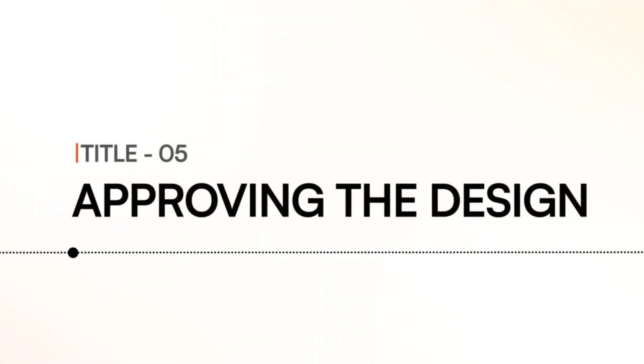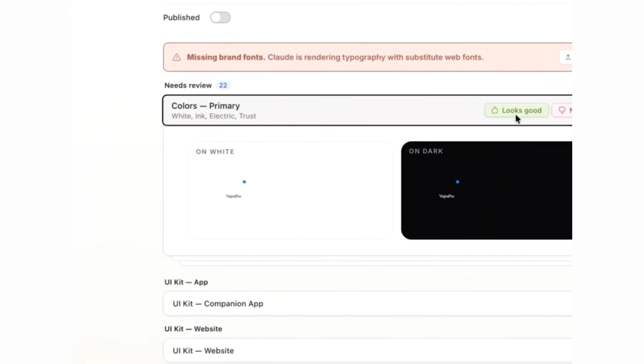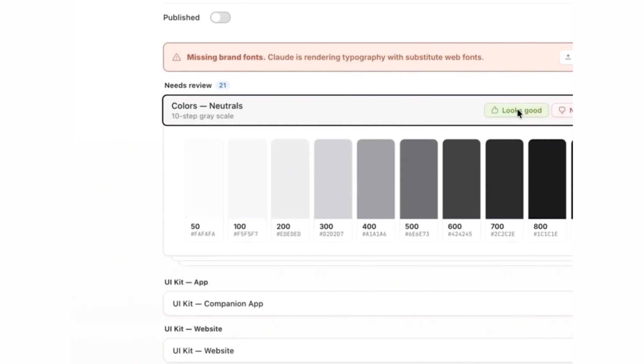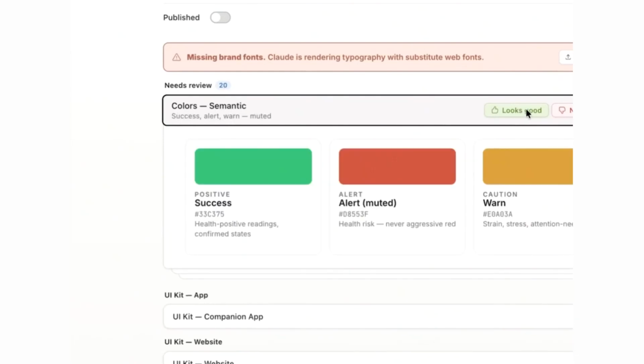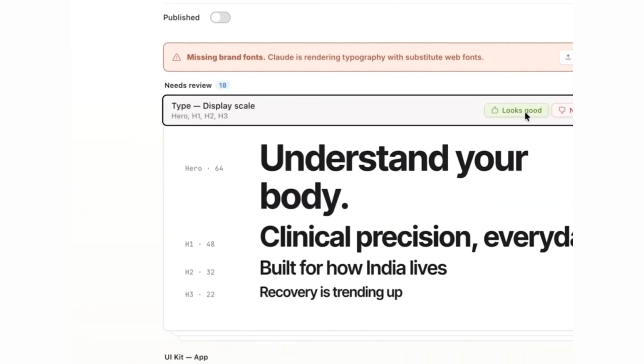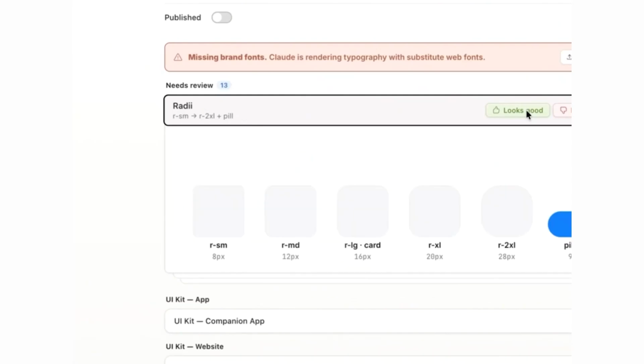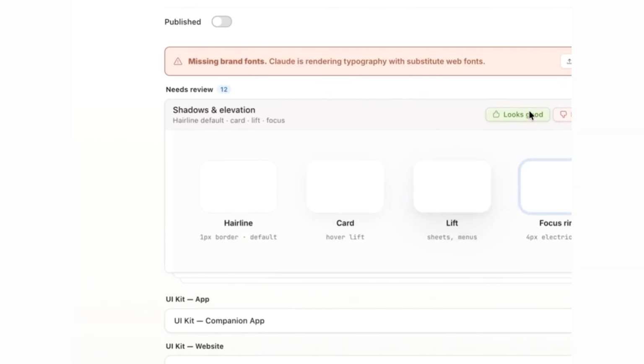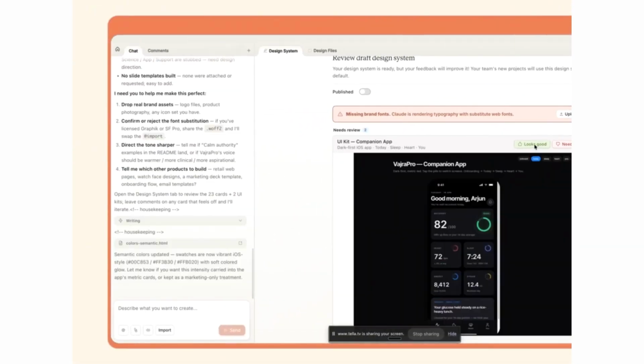Once it's ready, you get this full dashboard with all the colors, fonts, buttons, cards, and spacing. For every section you either hit looks good or needs work. If you select needs work, simply type what you'd like updated for VajraPro. I said, make the palette more vibrant. Done. The colors got an update. Next, you can approve the typography and all the other sections. This is serious designer work getting approved piece by piece.